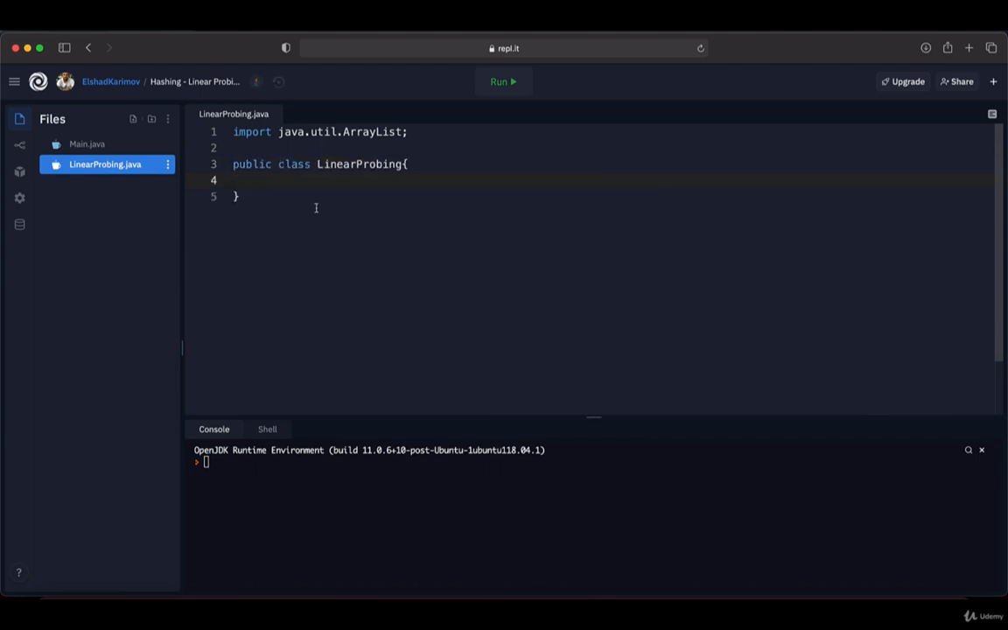Inside this class, the first thing I'm going to do is create the hash table. In this case, the hash table will be of type string. Then we are going to create a new variable which will store the number of cells used in the hash table. So it's going to be like this: String hashTable and int usedCellNumber.